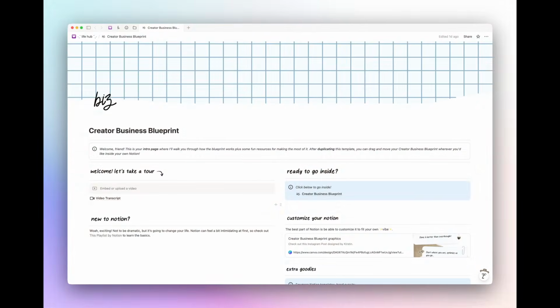But this video is already long enough as it is, so let's hop inside my Notion system. This is the intro page for your creator business blueprint. I will have this video embedded here along with the video transcript if you want to follow along, or if you ever need to reference back to this video.